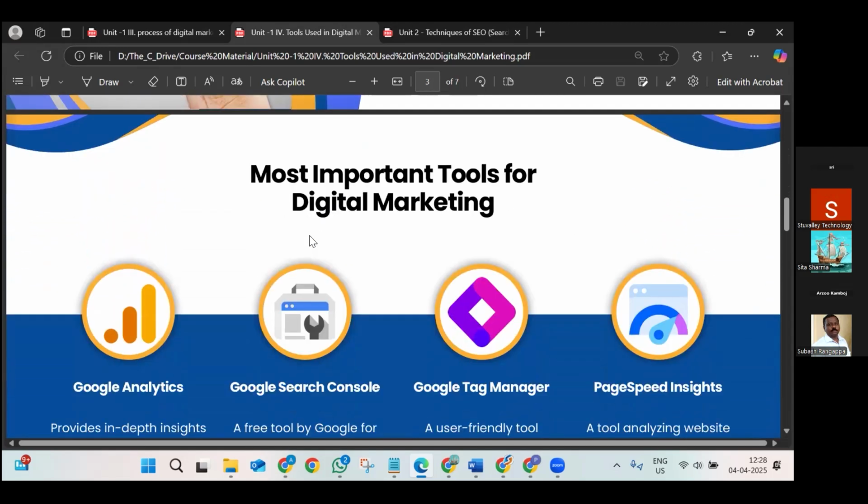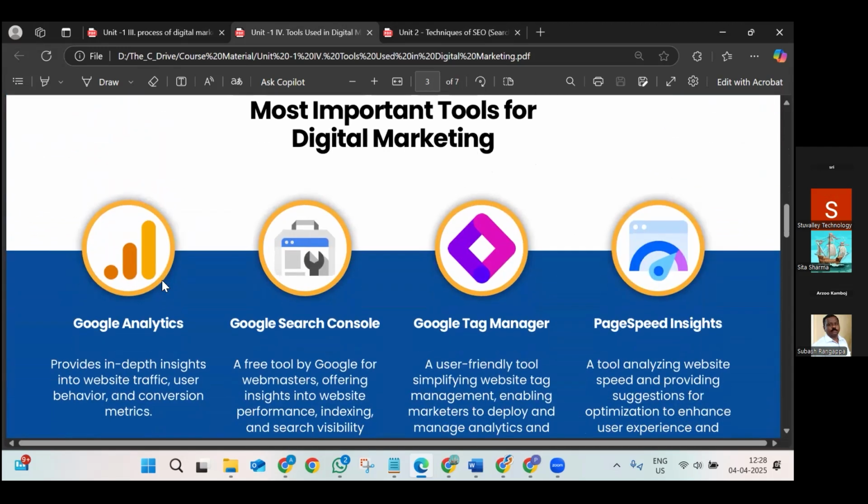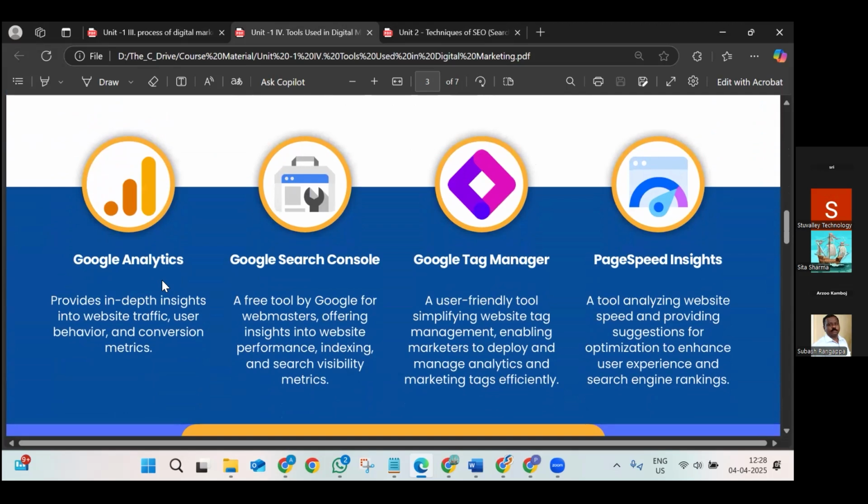So the most important tool for digital marketing is Google Analytics. Google Analytics is something which will give you deep insights about how your website is performing, what the website traffic is, like how many people are actually coming to your website, how the users are behaving, and what the conversion metrics are, like how many targeted audience have actually converted to your customers. These are all the things you will get to learn from Google Analytics.